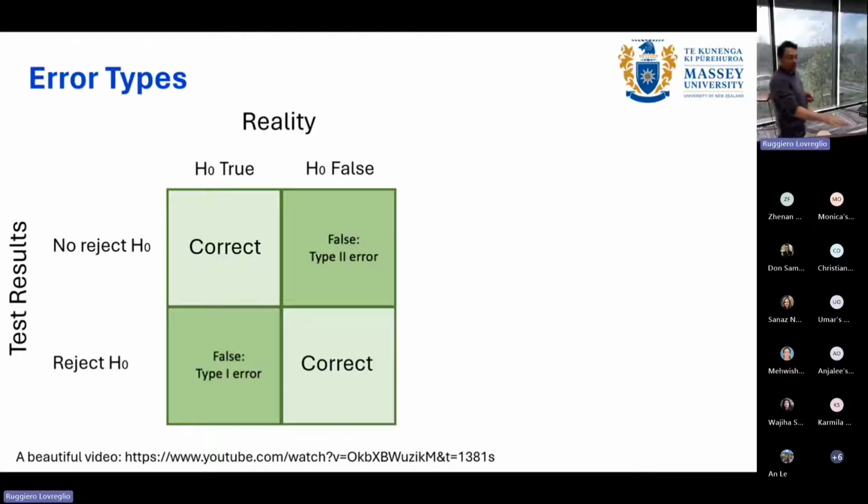We can also have the situation in which we don't reject the null hypothesis, and actually the null hypothesis was false, so we made a mistake. In this case we call it error type 2. Or the situation in which the statistical test doesn't allow us to reject, we don't have evidence, and the reality is that the null hypothesis was true. So, 4 simple conditions.